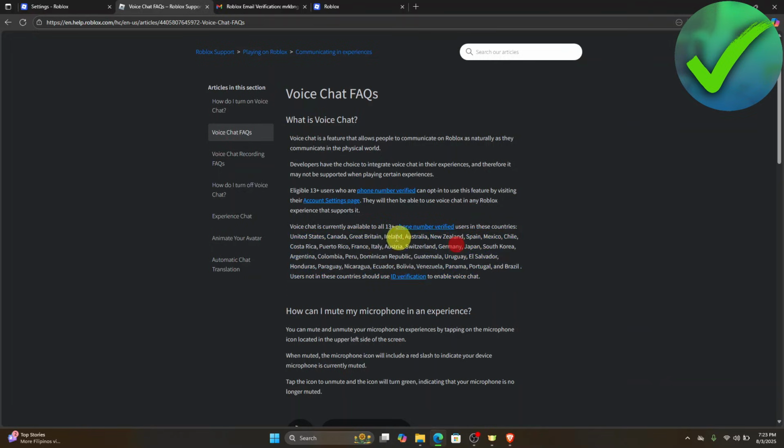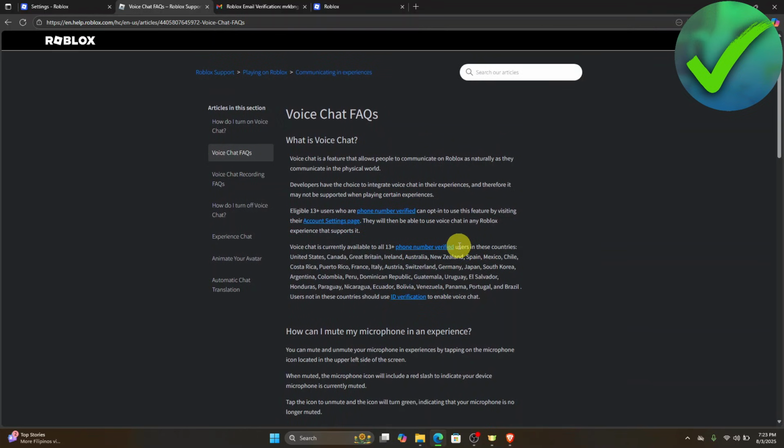So if your country is not listed on this part, then the only option that you have is to verify with ID verification. So that is basically it. That is how easy it is. That is how to get VC in Roblox without ID verification.